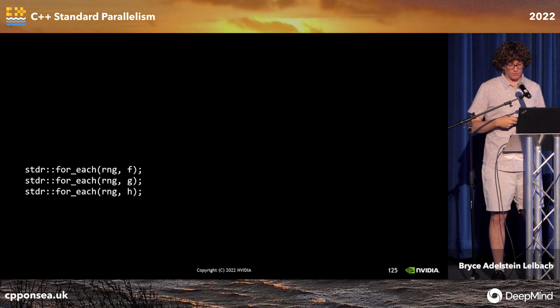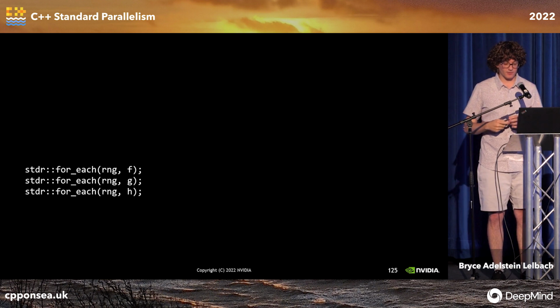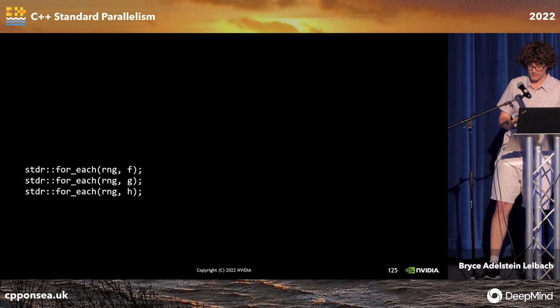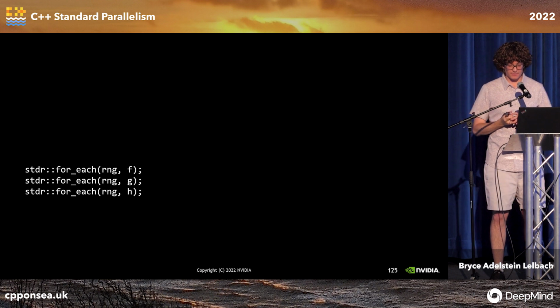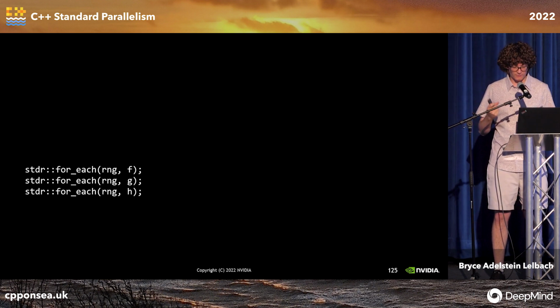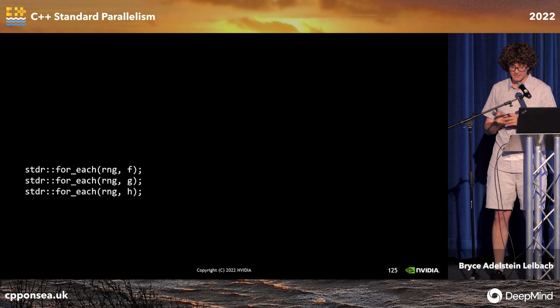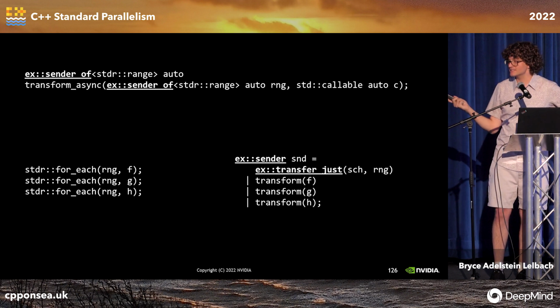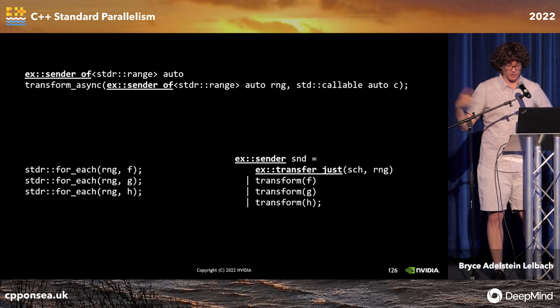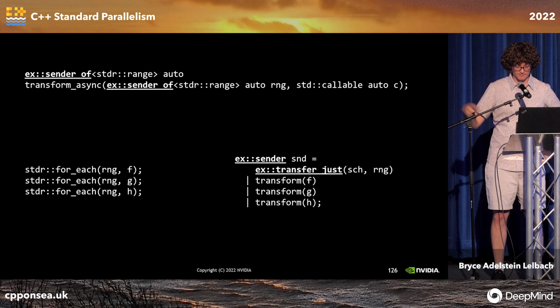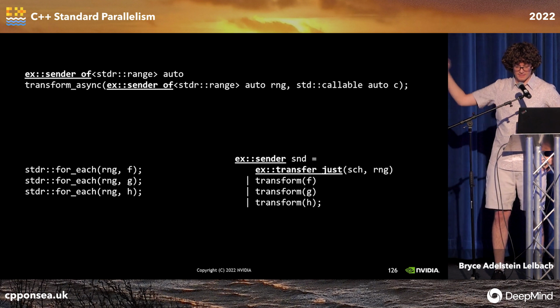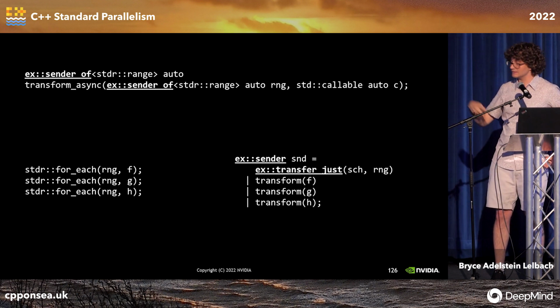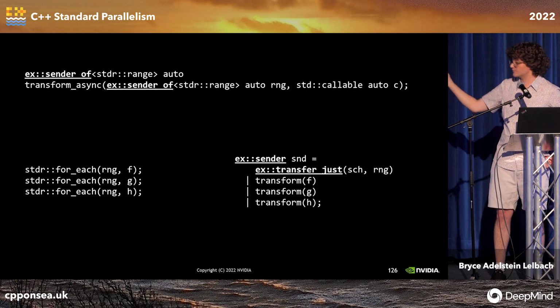So we can imagine that we'll have a whole set of asynchronous parallel algorithms based on senders and ranges. The design space for these interfaces is still open. It's straightforward for some common cases, like a series of for eaches over the same sequence. We could have an in-place transform async, which takes a sender of a range and a callable and returns a sender of a range. And it's easy to rewrite that series of synchronous for eaches into a lazy asynchronous operation with transform async.